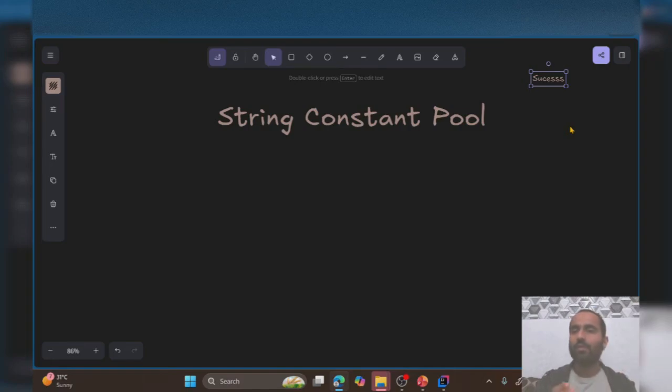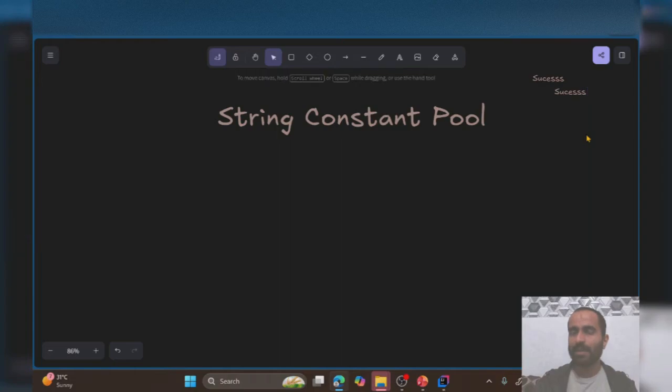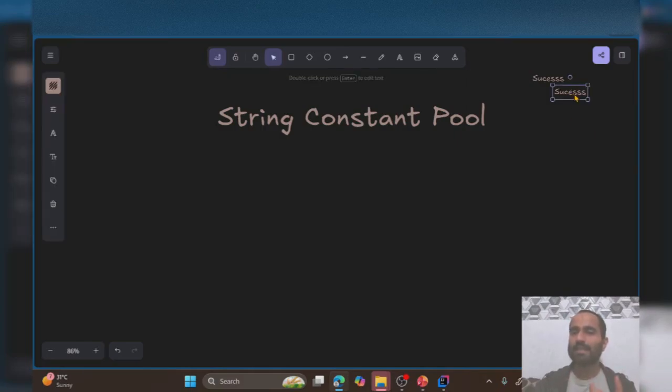We don't want to create a clutter of memory, right? We don't want to save this success multiple times inside our memory. So in that case, we have a thing called a string constant pool inside Java. It's a pool that will check if this string already exists. Let's say the success string is already present in the pool. In that case it will not create a new string, and instead it will just point to the same memory location where this string is stored. So with the help of the string constant pool in Java, we are optimizing the storage of our string.